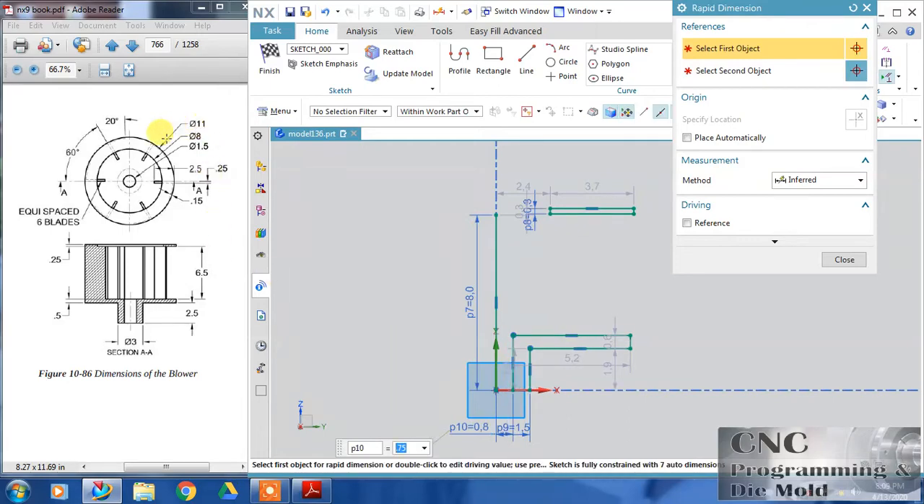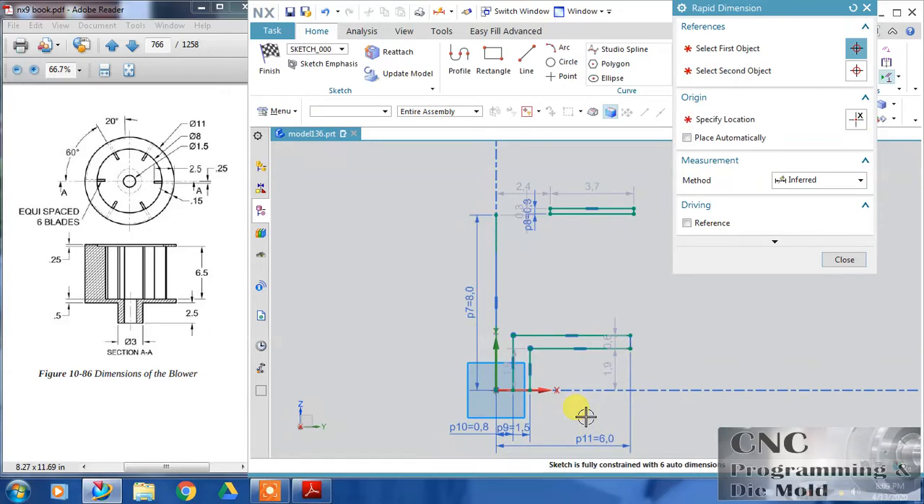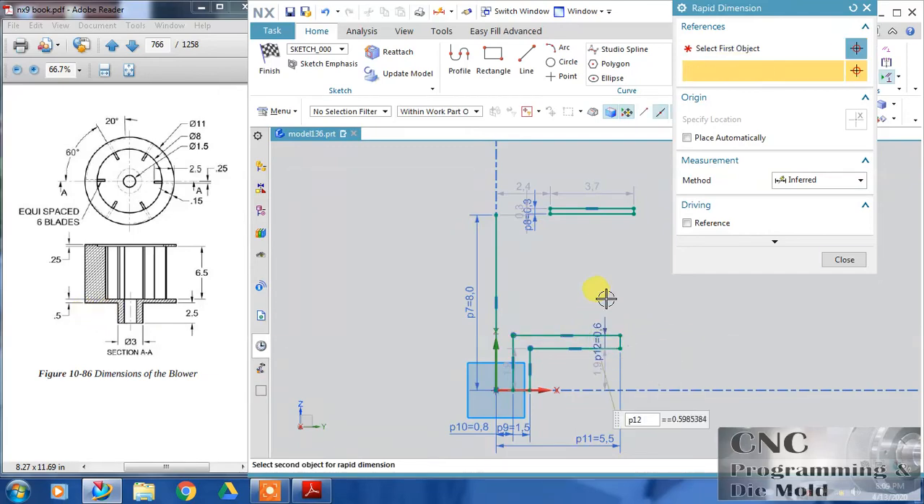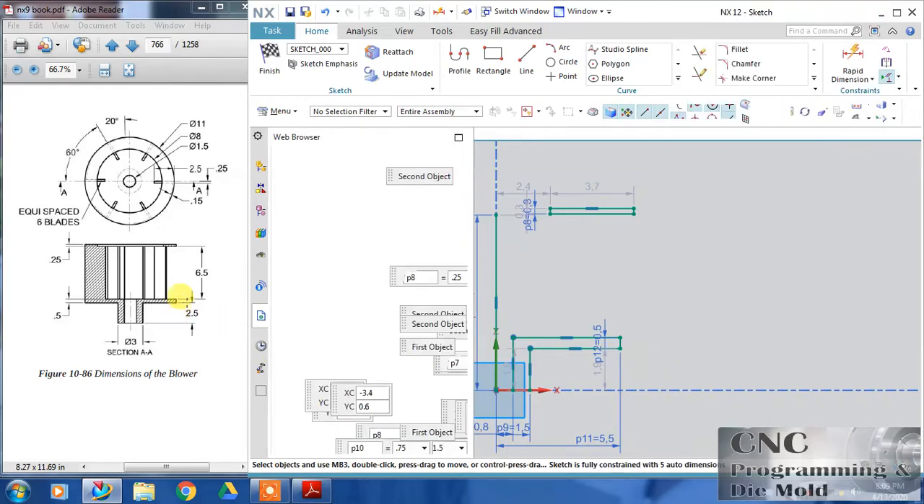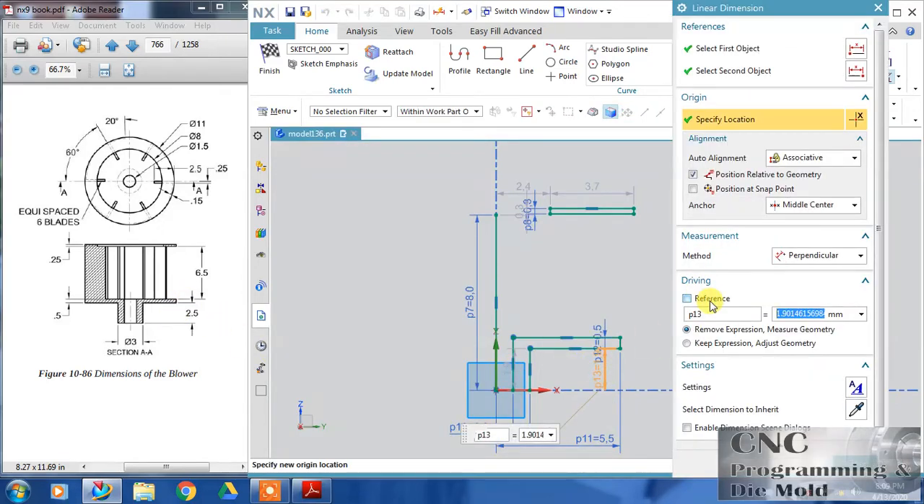The bigger circle is 11, so this distance is 5.5. Again this is 0.5, this is 0.5, and this gap is 2.5. This gap is also 2.5, double click and enter.